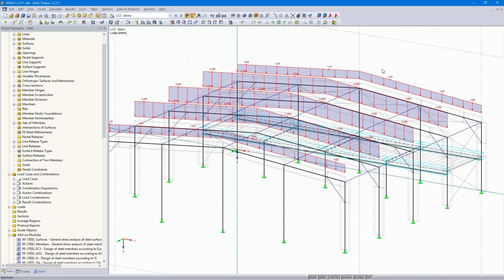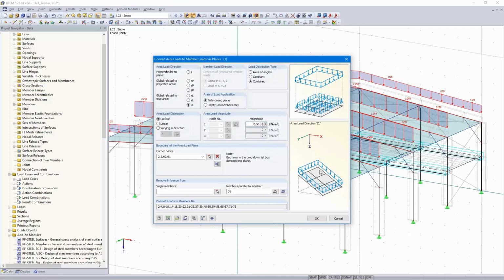Okay, and now I change the load. Here I need to select the ZP projected area. That's the correct display of the snow load. The rest is okay, but the magnitude must be changed. What is the value of the snow load?